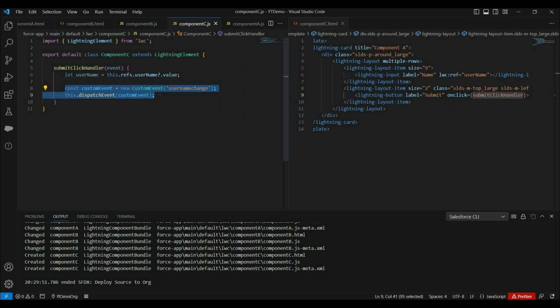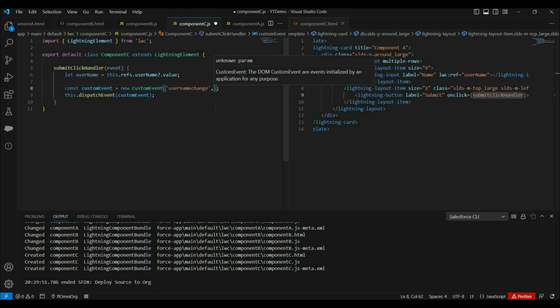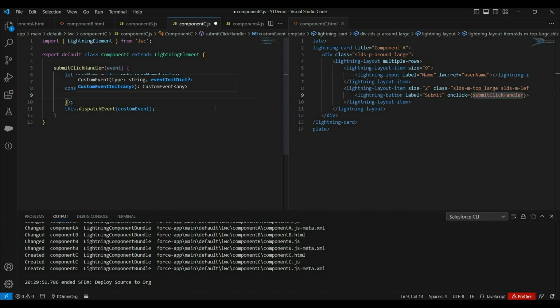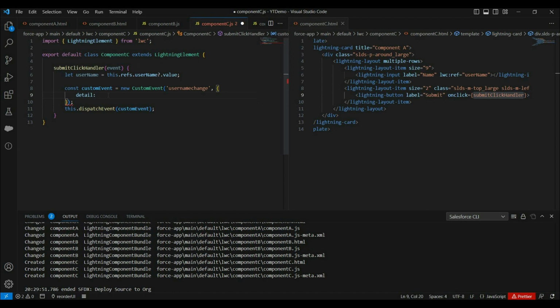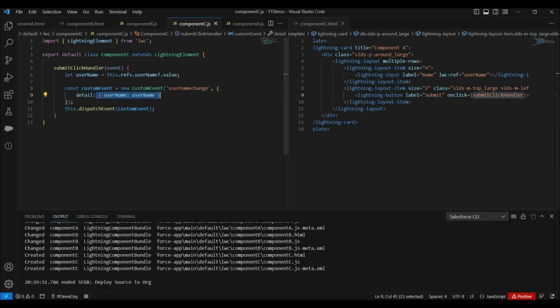So in this case what we can do, we can pass second parameter with custom event. Here this second parameter is optional, but if you want to pass additional configurations with event, then we can pass here. This will be object type, so let's use curly braces. And here if you want to pass data, then we have to use detail property like this, and this detail property is dynamic, so here we can pass single property or object as well. I mean, if you want to pass single value, then we can pass like this, or if you want to pass multiple values, then we can use object as well, like this. So in nutshell, this detail property is dynamic, which can accept any data type.